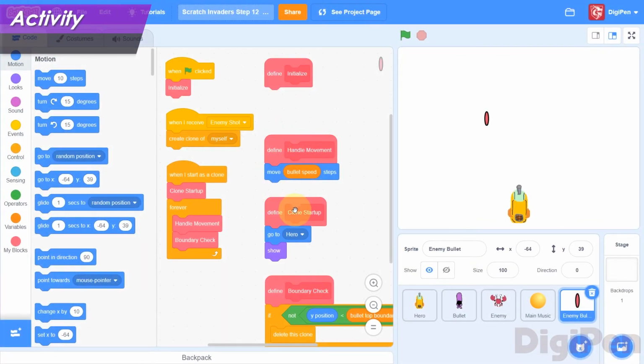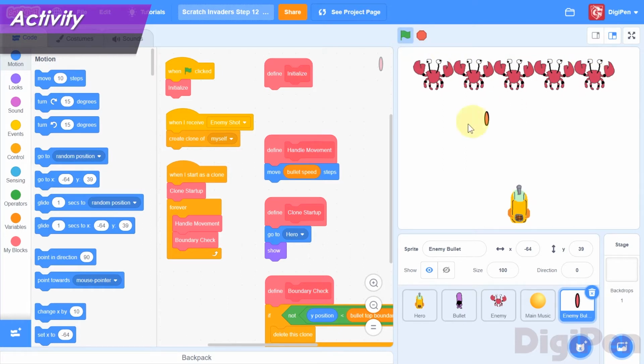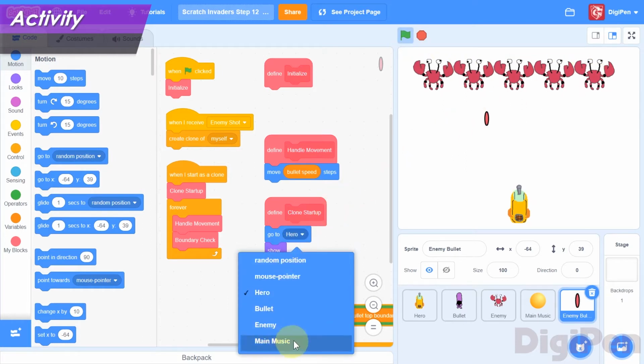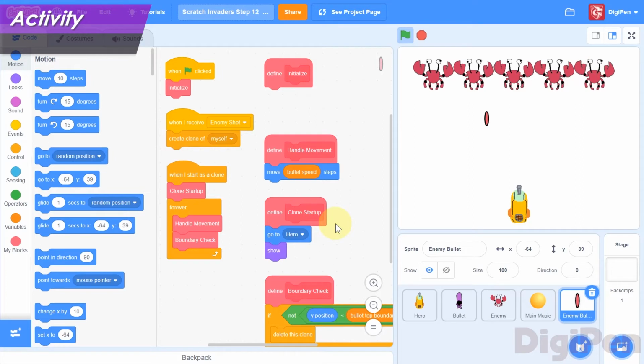Find the clone startup function. The hero's bullet goes to the position of the hero as soon as it is fired. This works because there is only one hero. We can't use this same approach with the enemy's bullet, though, because there are multiple enemies, and we have no way of selecting a clone from this list. We'll have to do this in another way.